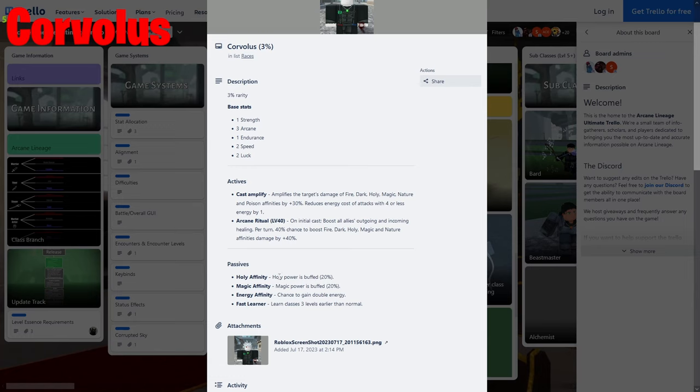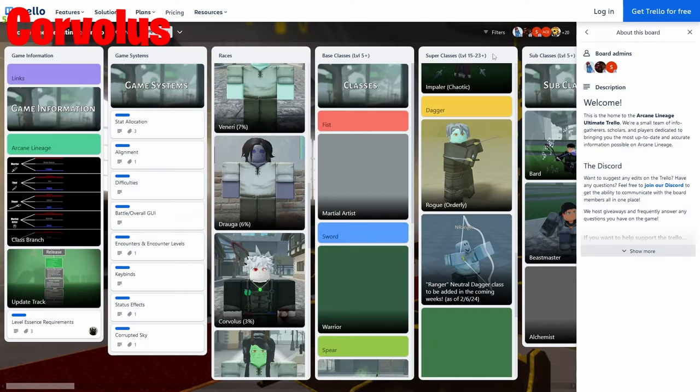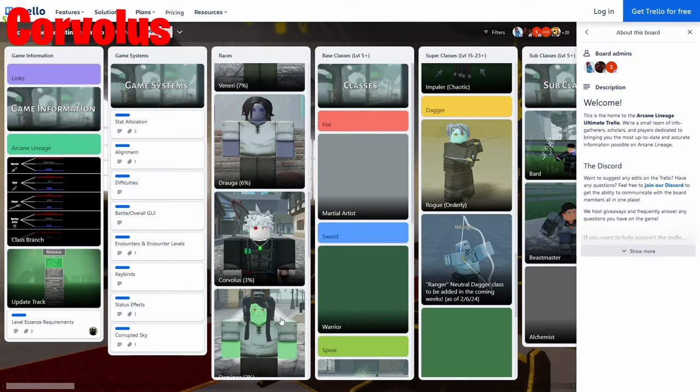You also have Holy Affinity, where your Holy Power is buffed, Magic Affinity, where your Magic Power is buffed, as well as Energy Affinity, which is double energy chance, and Fast Learner. Learn classes 3 levels earlier than normal. Kinda nice, man. For people that are new to the game, getting one of these allows you to get your class 3 levels early, which can make progression a lot easier and safer. But that's really all I got for Corvolus.